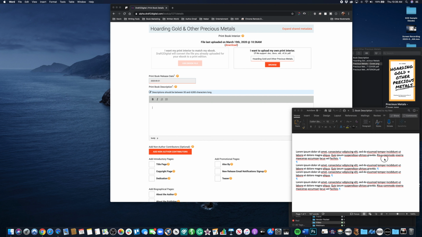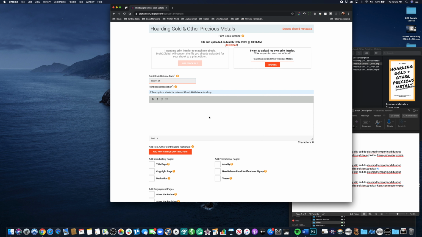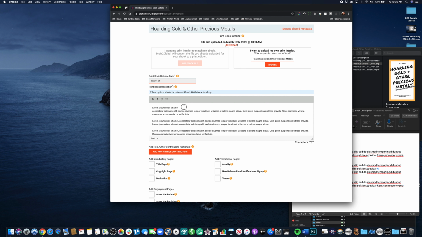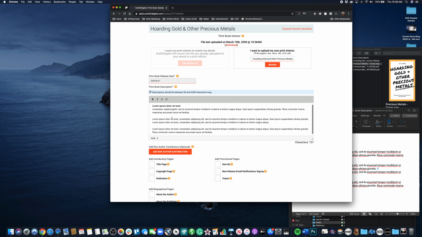But I've already got some copy written, so I'm going to go ahead and paste that in from outside. It's probably a good idea to have your book description in a Word document or something where you can do exactly this. But because I wanted to show you the formatting tools, we're going to make a few changes here. So first of all, I'm going to turn this into a header. I'm going to put that up top, highlight it, and make it bold. And you can see that formatting.